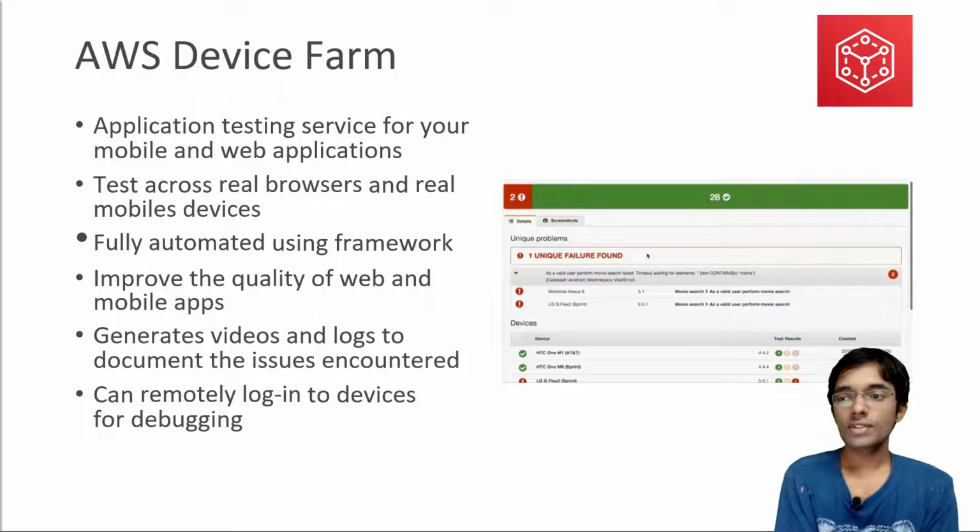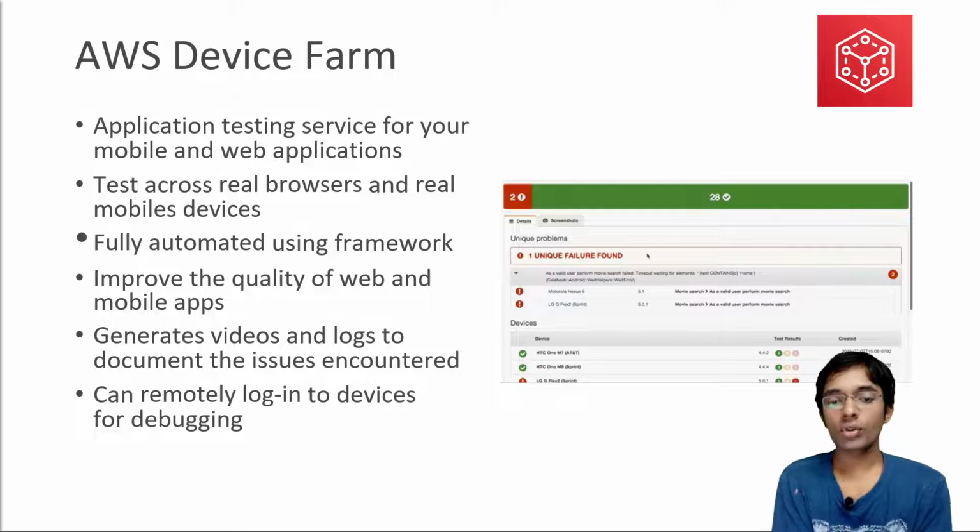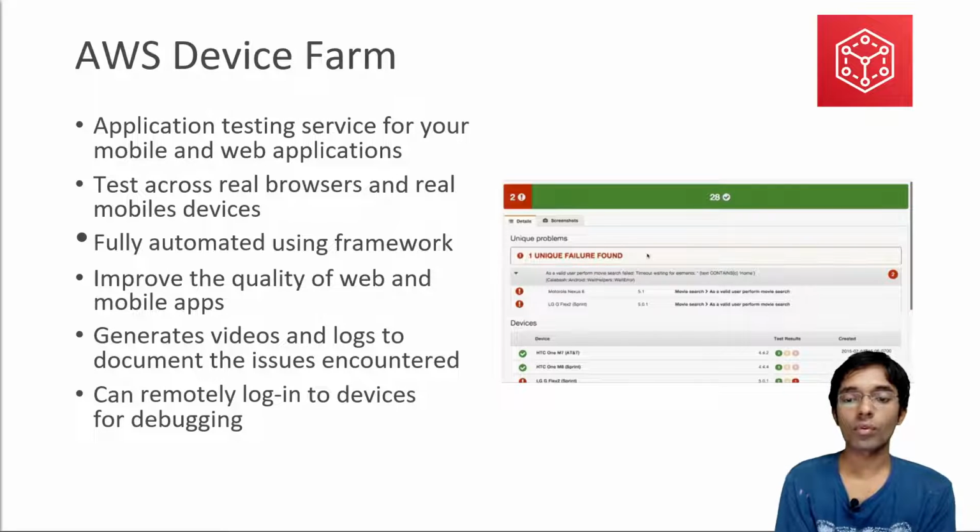Another service is AWS Device Farm, and you just need to know it at a high level. The idea is that, say you are running a big application that you published on the App Store or the iOS Store, and you want to test that application across many devices to make sure it works on all of them. So Device Farm is an application testing service for your mobile and even your web applications.